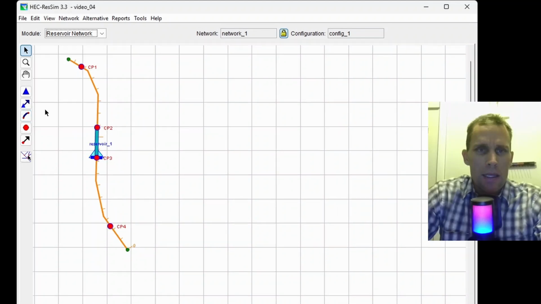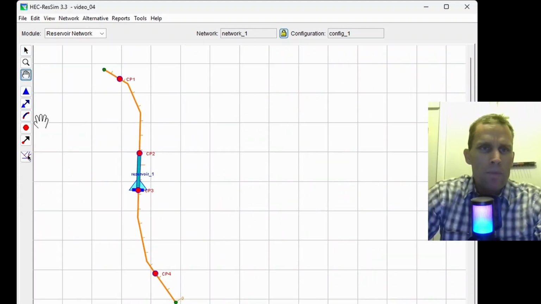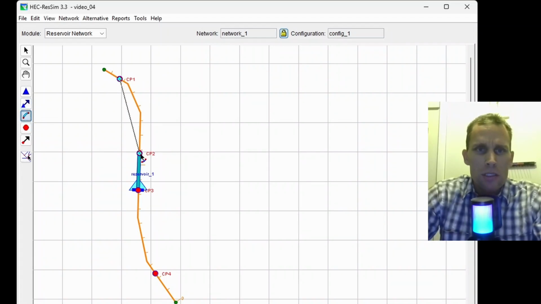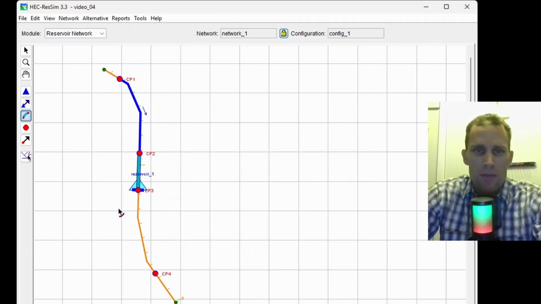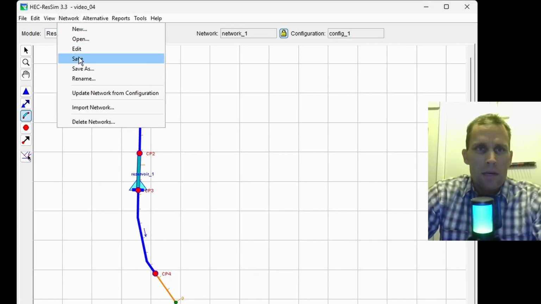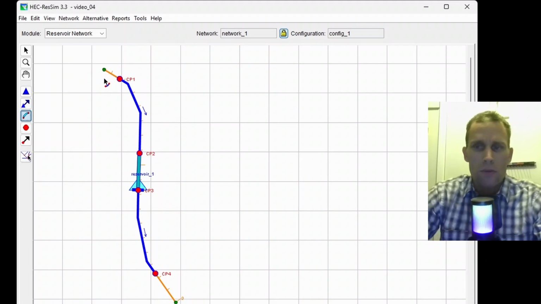I'm going to go ahead and add the reach to connect the network. So I click on the reach tool here, hold down control, single left click on the junction, and then let go of control, left click on the next junction. I will just accept the default reach name it gives me here, and then do the same thing for the reach that's downstream of the reservoir. Okay, let's save our network, and we are ready to add stuff.